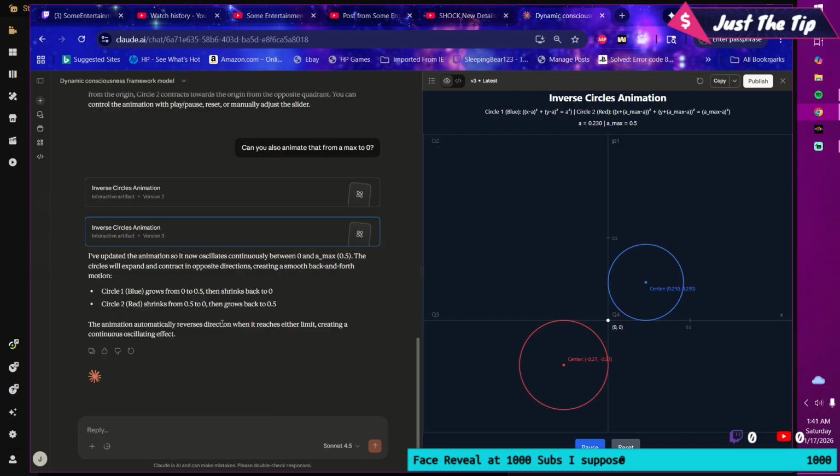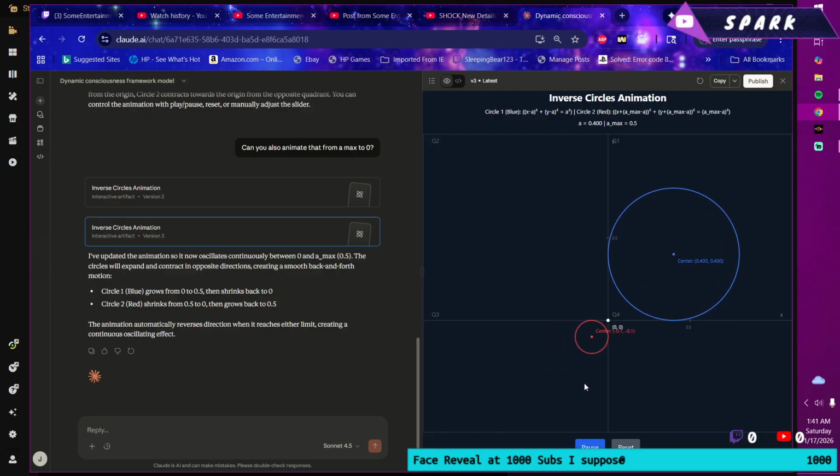So the animation automatically reverses direction when it reaches the end. There's more to this, because when we get from what exists to what doesn't exist, so at the end here, when existence is basically a dot, it's nothing.